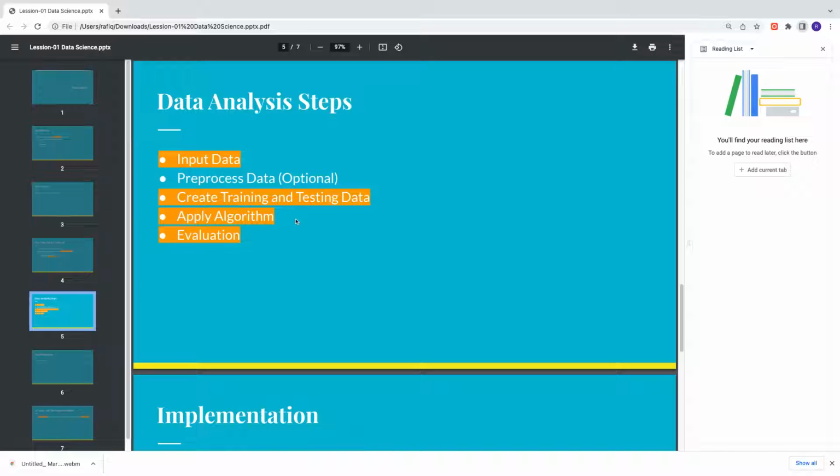For a basic data analysis, we require four mandatory steps. That means we first know about the input data, then create training and testing data, apply the algorithms, and finally evaluation. But if the input data is not categorical or not numerical, or if there is any missing information or something else, we are not going to this step now.